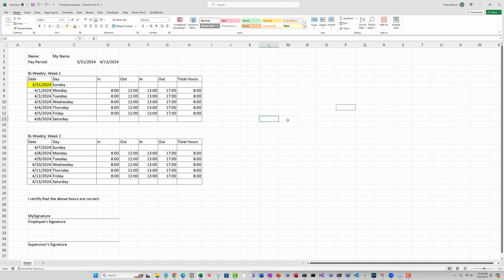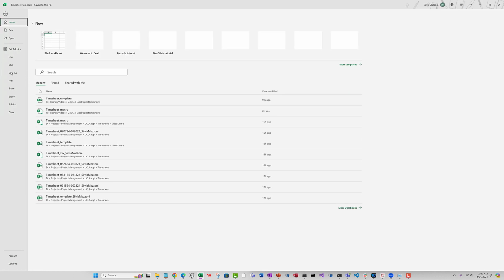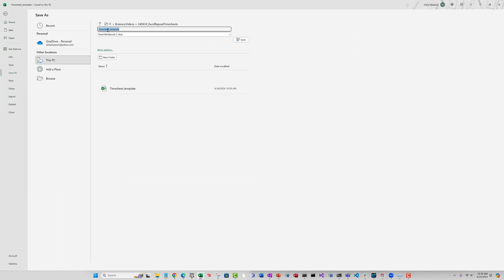Make sure you save this template as is, so it's got all the names and everything is going to be exactly the same as what's in the macro. Then we're going to save as, same name, but we're going to actually call it macro, because that's where we're going to put our VBA script.